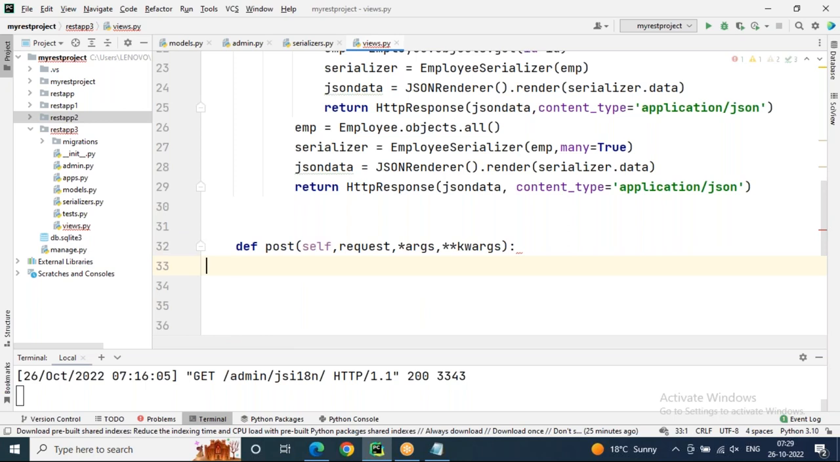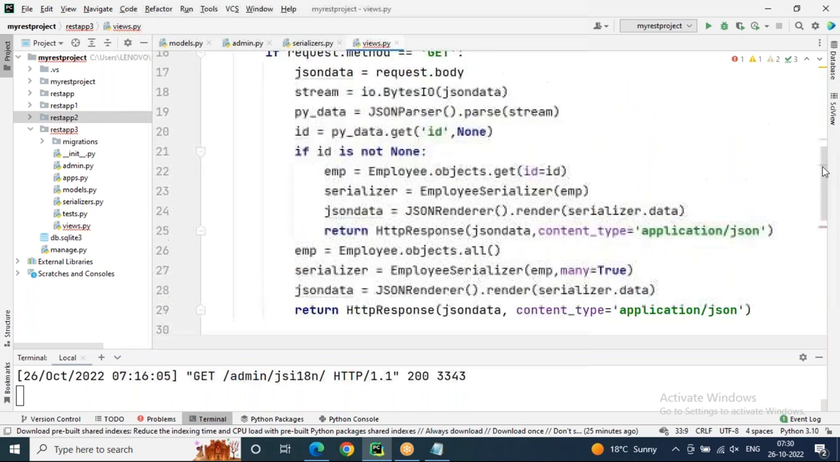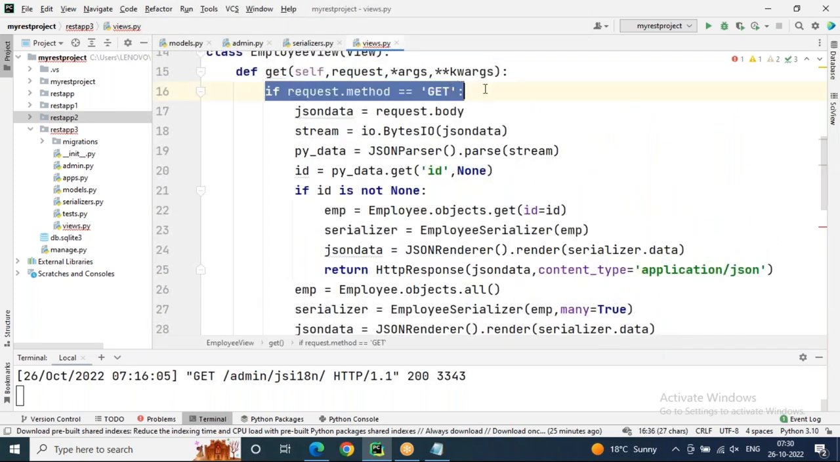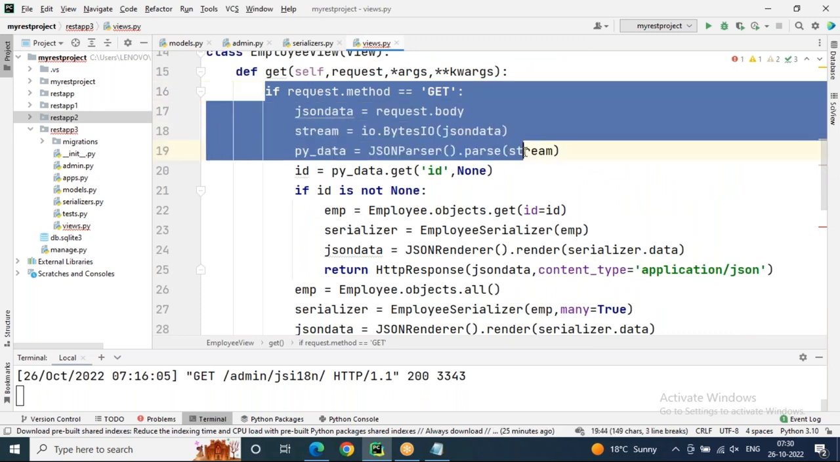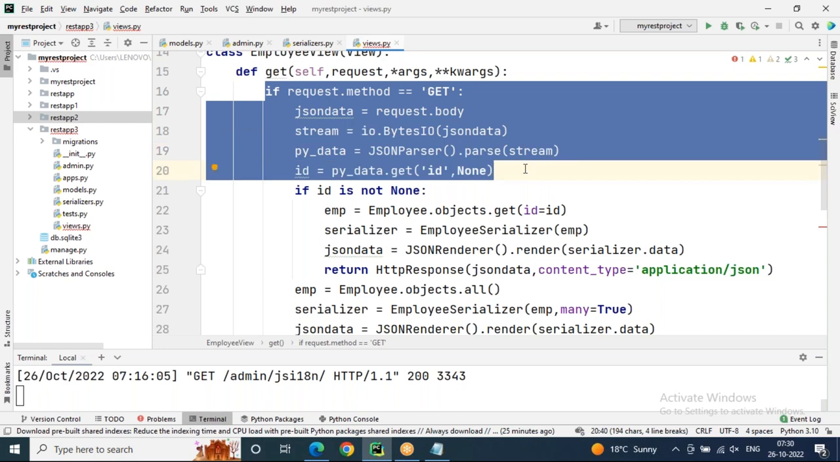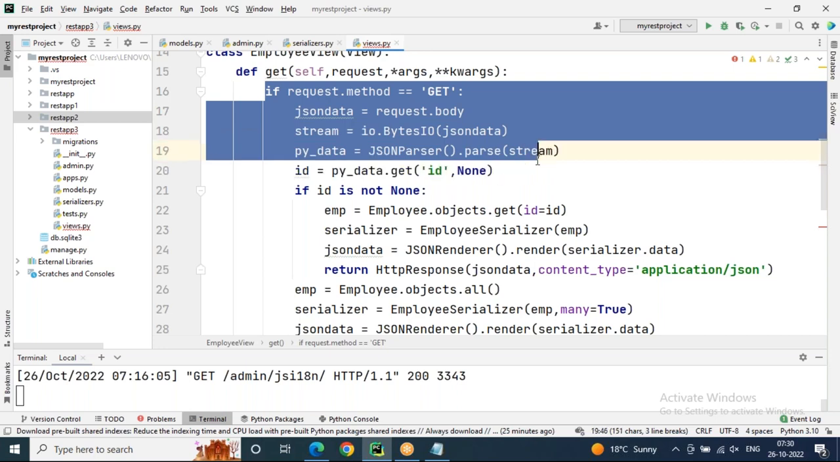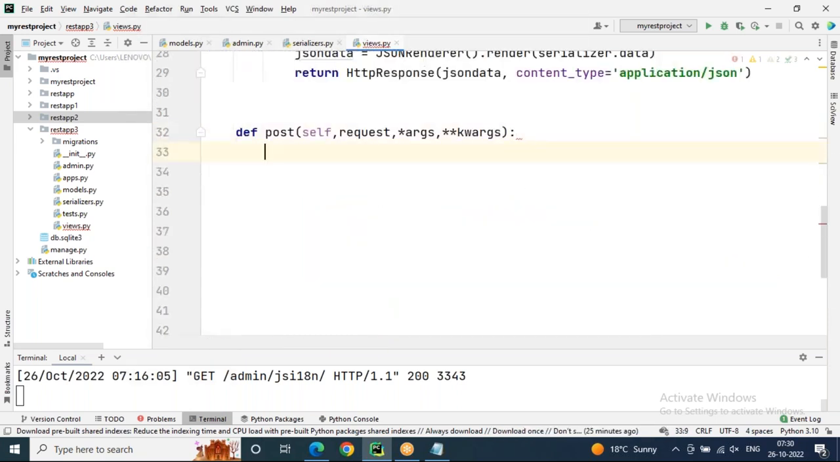Same in this post method also. Give me a second, something went wrong. This is not well structured. Okay, so this is what it actually is. Post, same: if request.method equals post. Here if request.method equals get is there, post is there. The JSON body is same, JSON data, JSONParser of stream, and serializer equals EmployeeSerializer. Okay, up to here it is the same, sir. Let's copy and paste this code inside this.